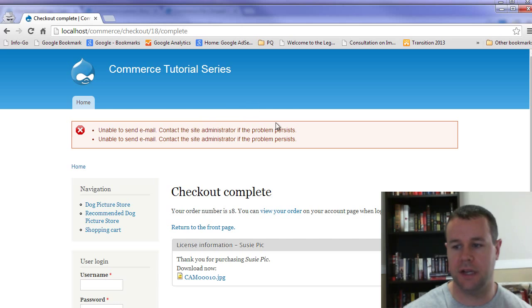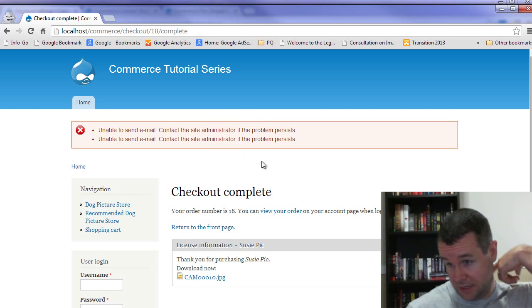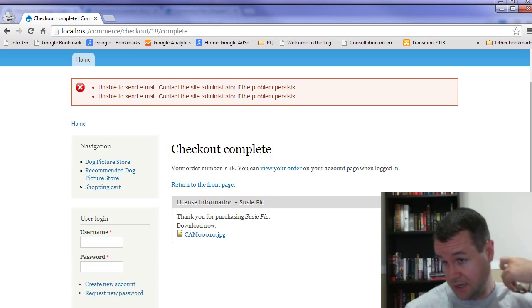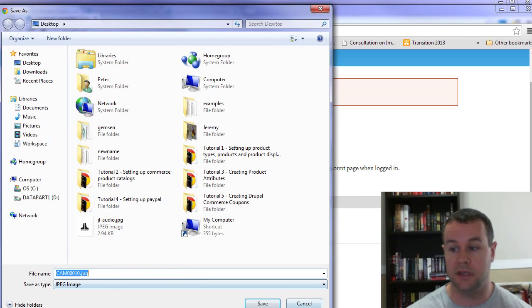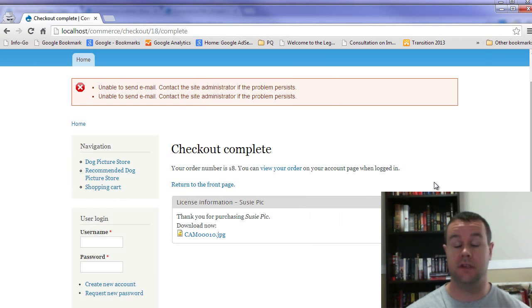And here we go. Here's the actual checkout pane. Interestingly enough, you can see that here's access to the actual file. Here's the message: Thank you for purchasing Suzy Pick. Download now. There's the file right away, and you can give it to users as soon as they make the payment. If they click on that, you can see that they can get it. That's all there is to purchasing roles and purchasing files.